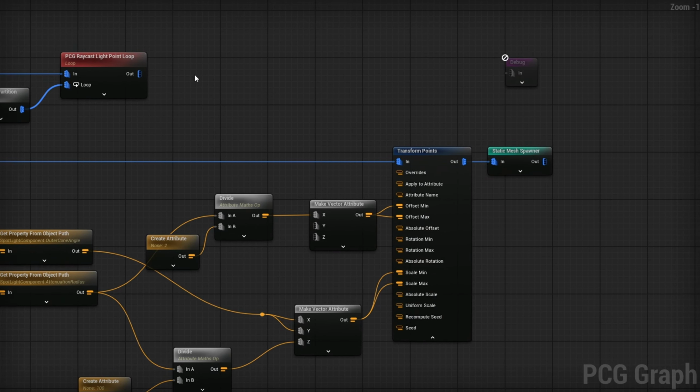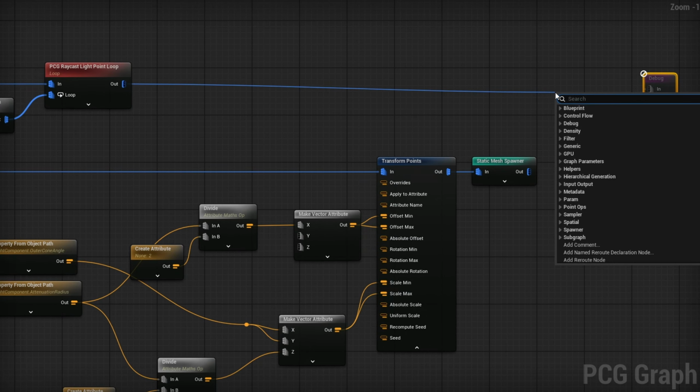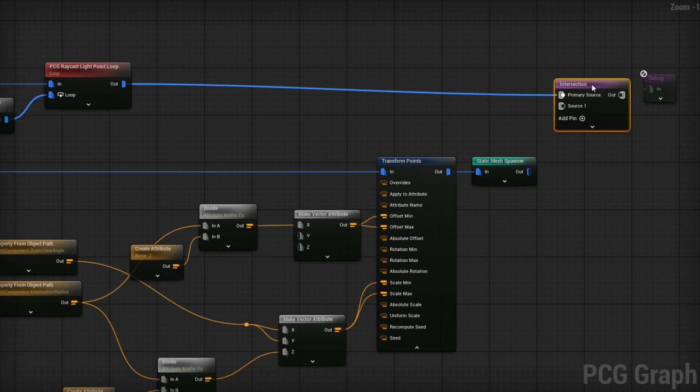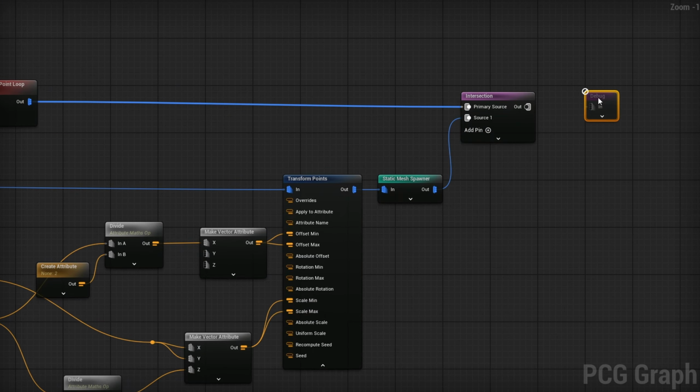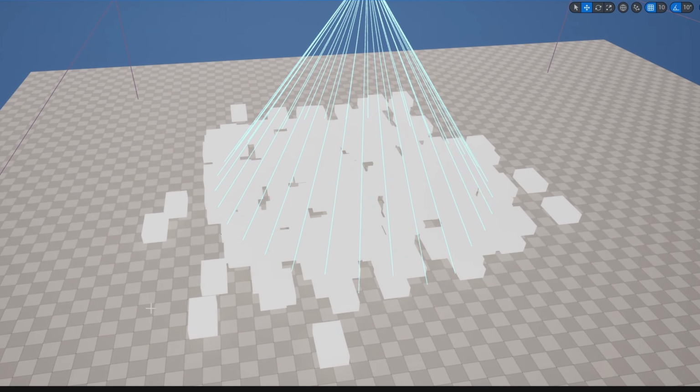And now I want to make sure that I keep the points that are overlapping this cone. So from this loop node that we created, I'm going to drag out and grab ourselves an intersection node, and we're going to make sure that it intersects with this point right here. Now, if I did this by default and plugged it into our debug again, and then moved it all the way down, you'll notice that we still have all the points going around.